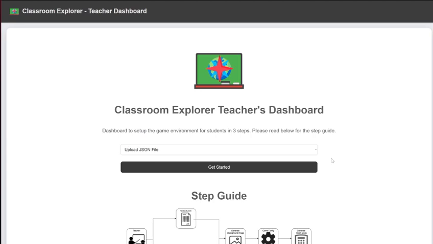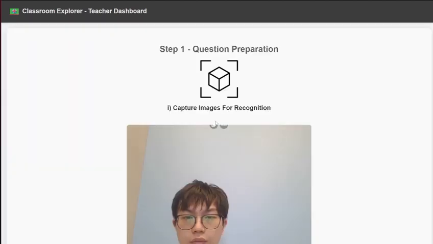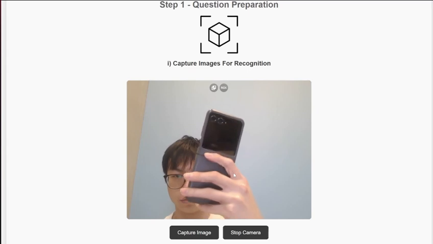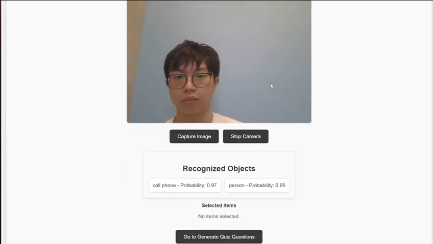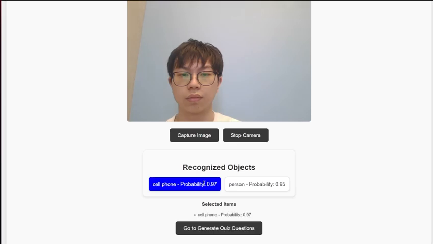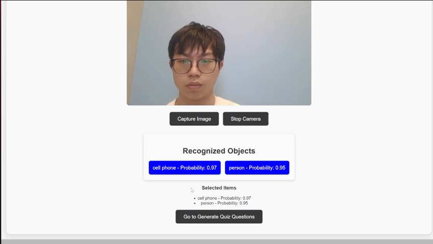If the object recognition option is chosen, the user begins by simply activating their camera, and then they can capture any image with objects by clicking the button. Then the recognized objects will show up as selectable, and the user can choose them to be used in the question generator.